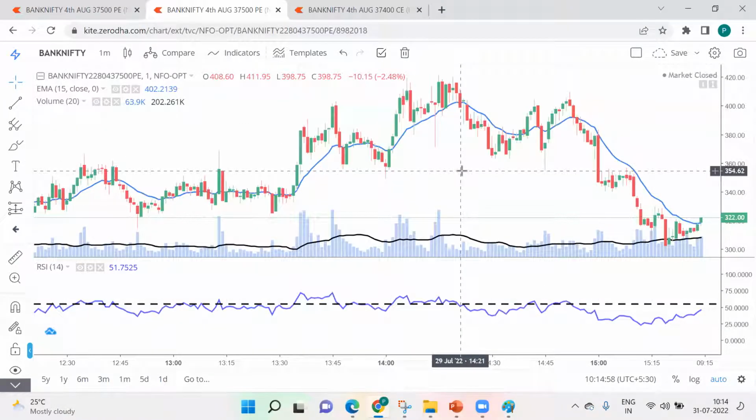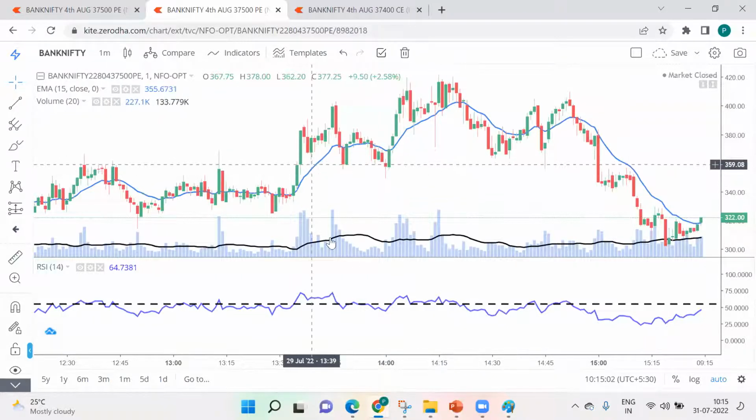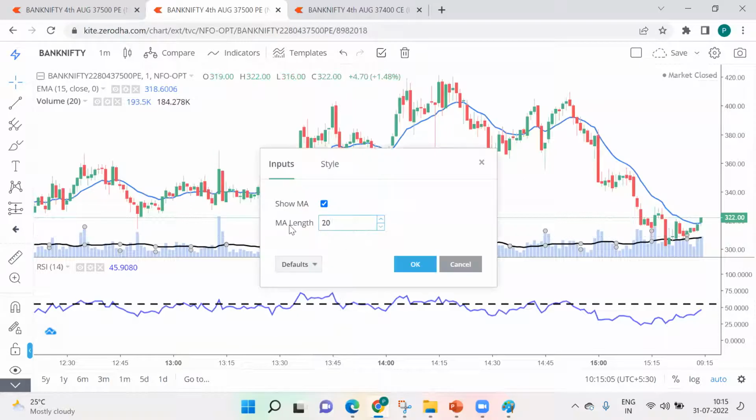Hello, wait, hello. Sir, what is the period for moving average on the volume, sir? It's by default 20, na? Yes, 20. It's by default. You don't need to change anything. It's a 20 MA.